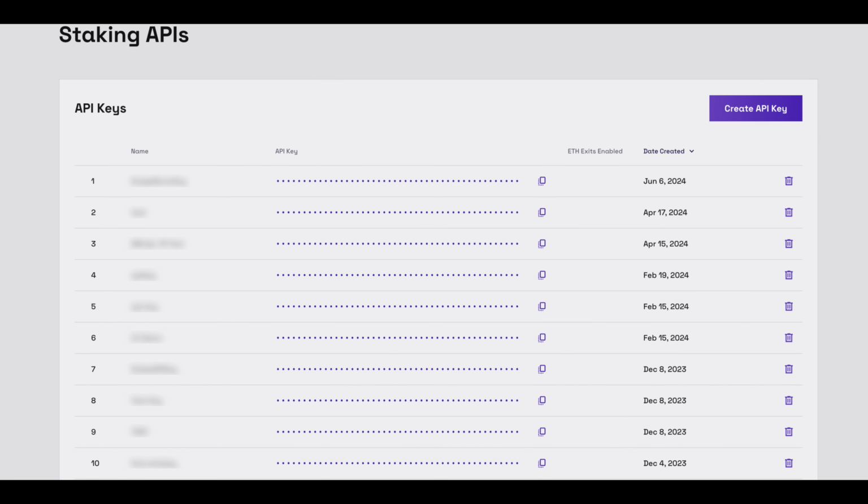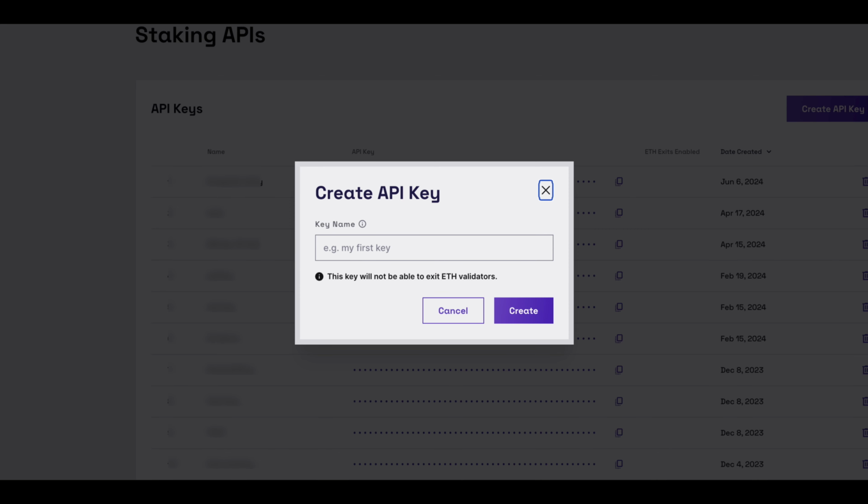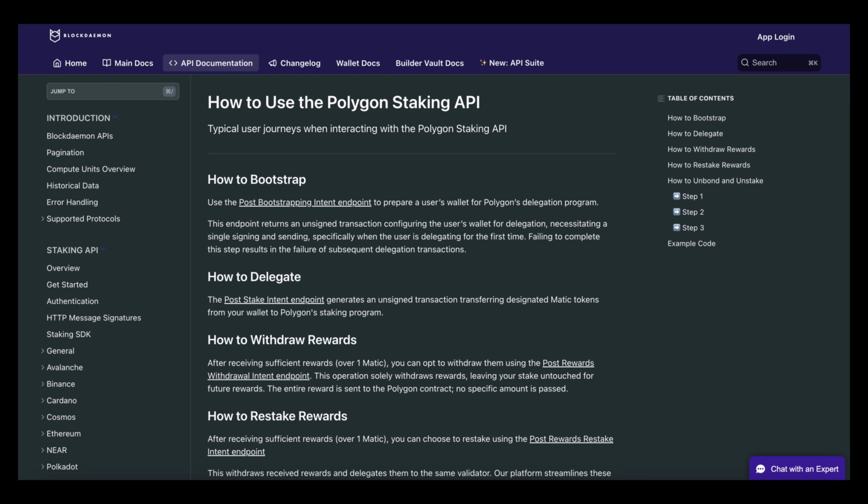With your plan set up, you can then generate the staking API key, which you can use to make an API call to delegate to Blockdaemon's Polygon validator. A full guide on how to do this can be found in the video description box below.